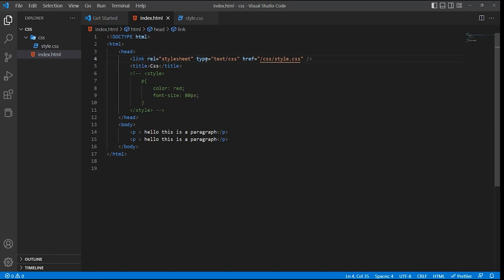Now the type. What does this thing we are linking to contain? It contains text and CSS. Why do we say text and CSS? We'll get to a point where we have to write comments inside our style sheet. Then href, where is the location? Where is it stored? It's stored in a folder called CSS, then slash another folder called CSS, then style.css. That's the name of the file.